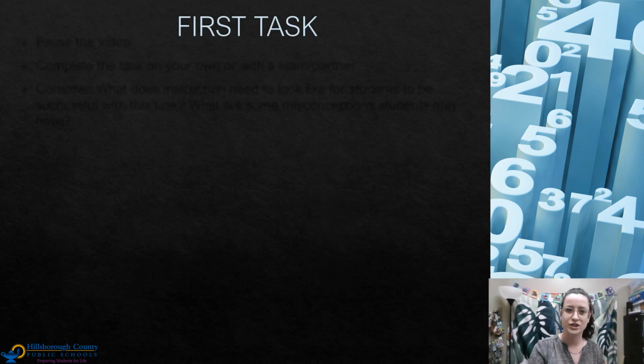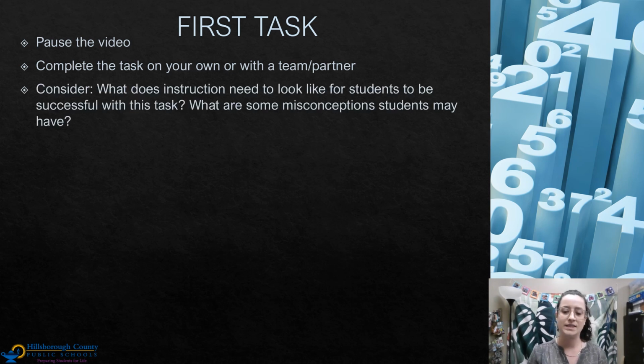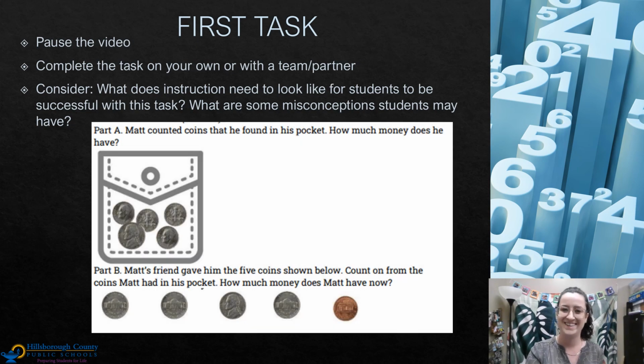Here's your first task. In just a moment, you're going to pause the video. You'll complete the task on your own or with a team or partner. And while you're completing the task, I want you to be thinking about what the instruction needs to look like in order for students to be successful with this task, and also consider what some misconceptions are that students may have. Here's your task. Pause the video, and I'll see you back in a minute.